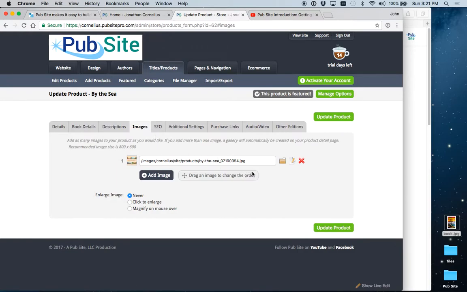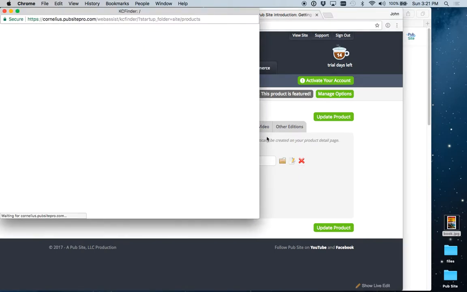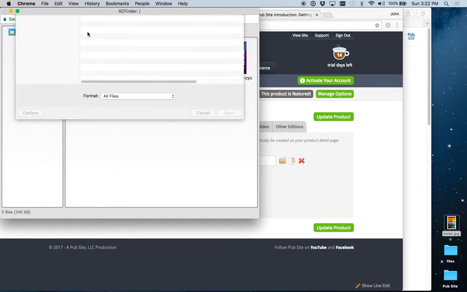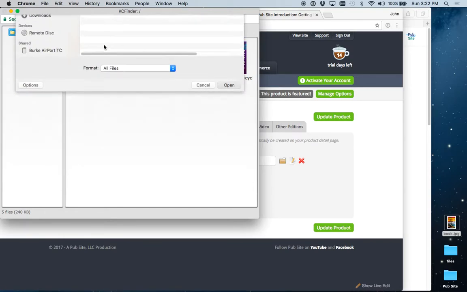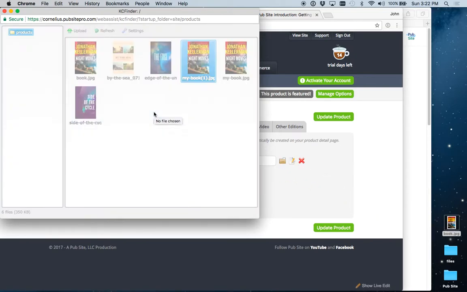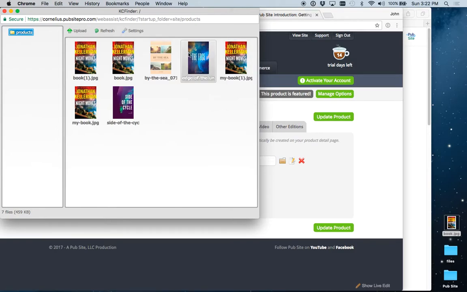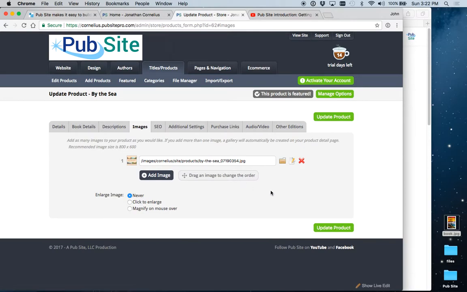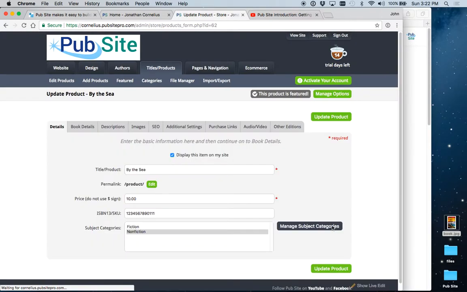Images is essentially the book cover or any product images. You can sell on the site anything you want. So if you have t-shirts, mugs, or bookmarks, you can sell them on the site. You choose an image and you can go find it, and it gets added, or you can just drag it from your desktop in. So as you see, I've done this quite a few times here. And then you just select one by double clicking, click update product, and there you go.